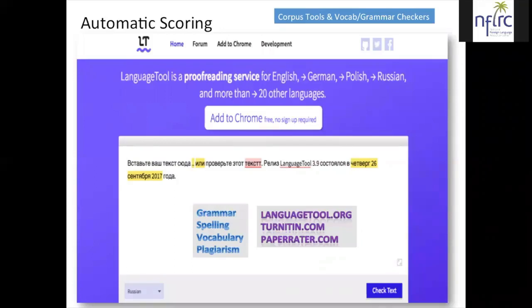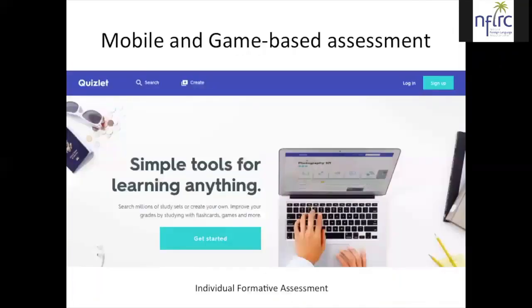There are also tools such as Turnitin.com or the free version Paperrater that will check for plagiarism, see how much of the text was taken from another source. They're looking for original work, as well as checking for grammar and vocabulary.